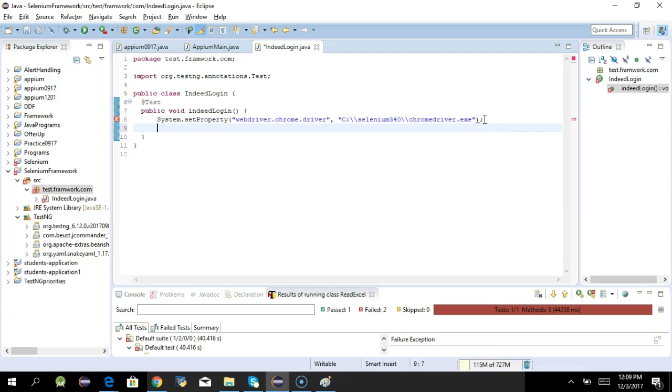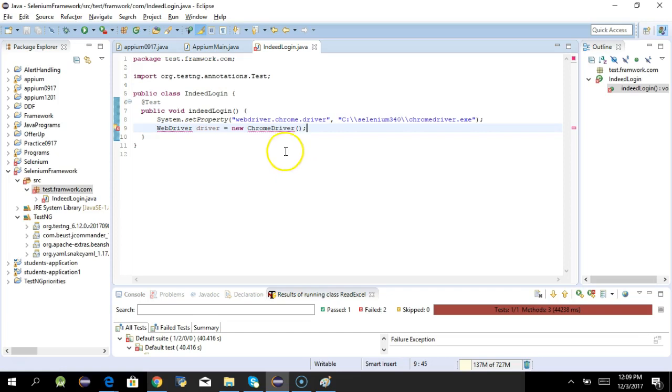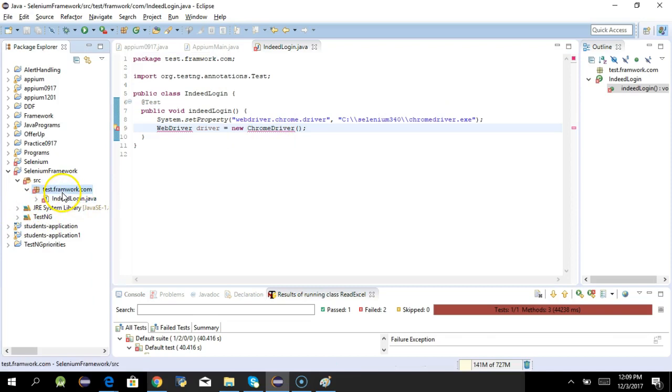And now we'll launch the browser window, right? So for that we need to create the instance of WebDriver. So WebDriver equal to new. Okay, so now WebDriver, it's not showing from where this class or interface comes, so in which package. For that we need to add the Selenium WebDriver jar files, right?